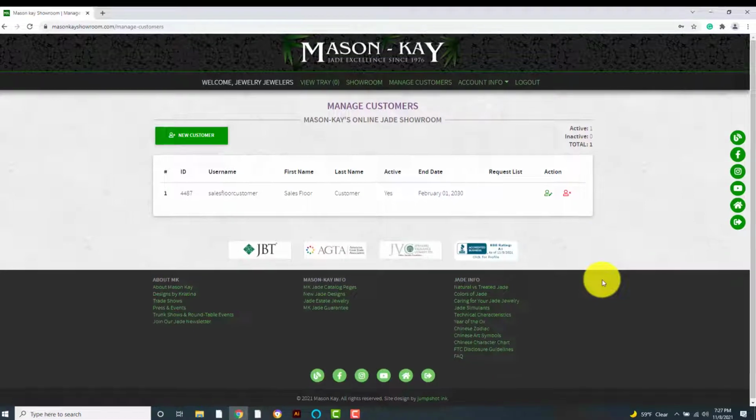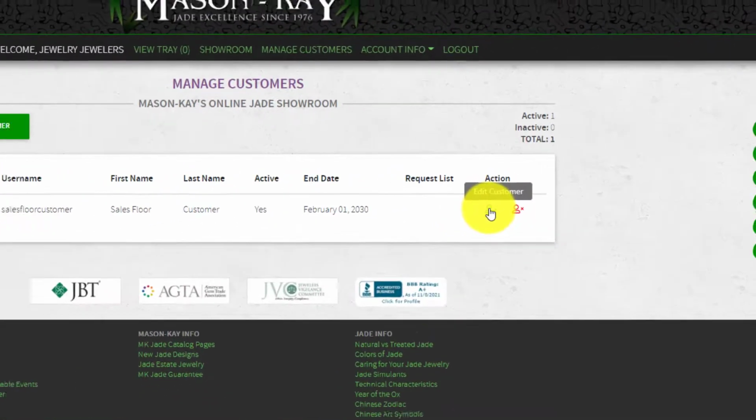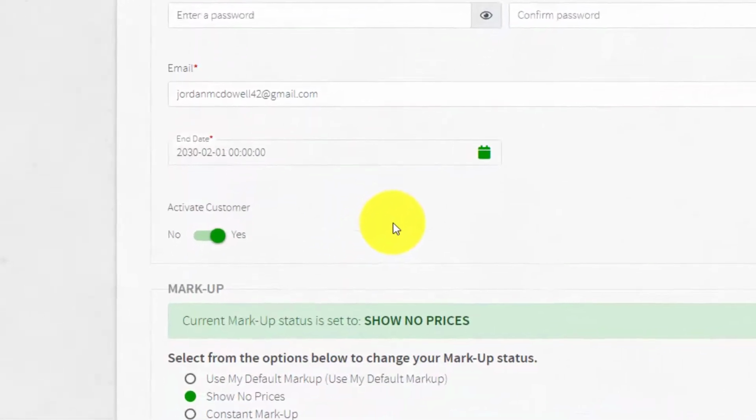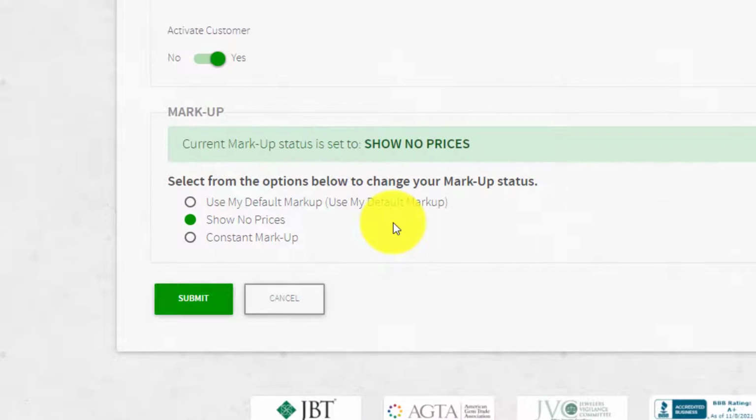So let's go ahead and review. All of this can be changed, so you can still access your sales floor customer. This is still your account. It's just not on your main merchant account that says Jewelry Jewelers. So this one, when we access it, it's going to say sales floor at the top, welcome sales floor, instead of welcome Jewelry Jewelers. So you always know you're in your merchant account if it has your jewelry store name or whatever you first created your account as.